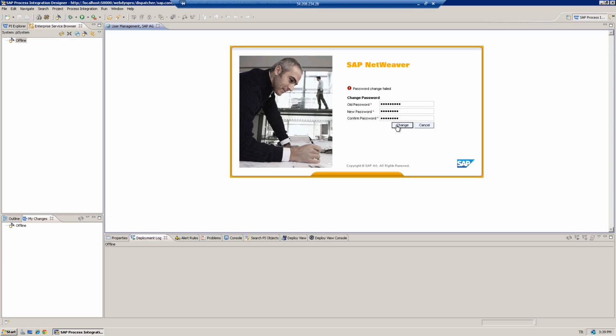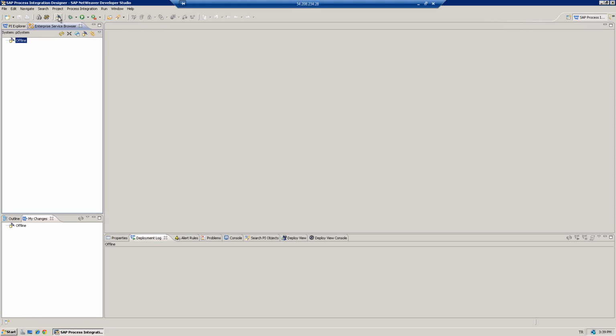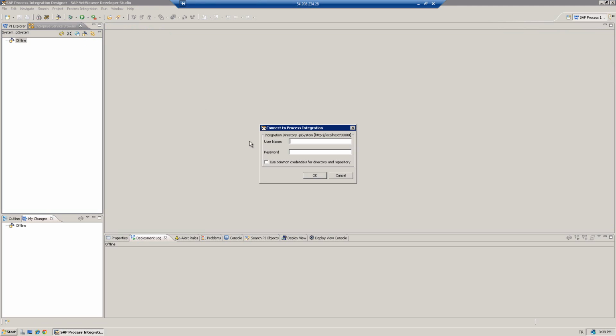Change. Okay, we have changed the password. So this opens again the user management. Let's close it, and then let's again connect.